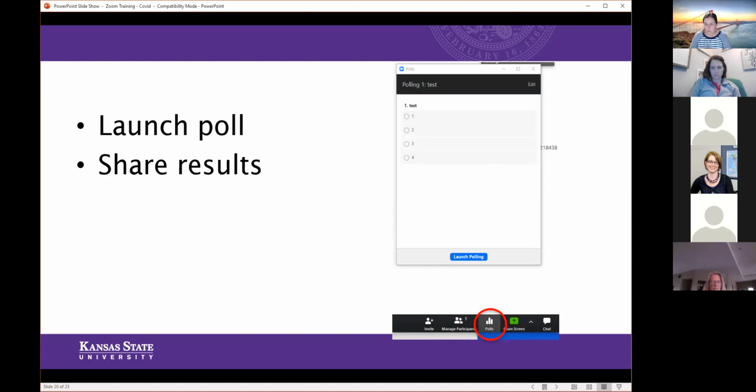If you've created more than one, it will ask you which poll you want to launch, and you just have to select the correct one for that time. Then you'll launch the poll, allow your participants to answer those questions, and if there's another question, you would advance to the next question. Once the polling is finished, you'll end the poll.